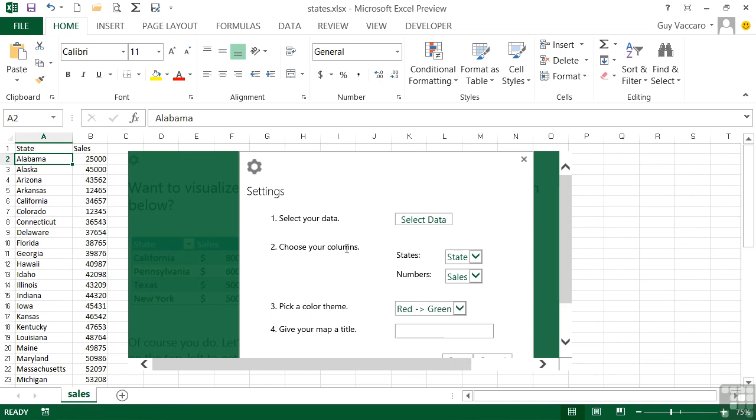Then I have to choose which columns are used for the states and which columns are used for the numbers. So the state is used for the states and the sales is used for the numbers. The only reason it was able to select those fields correctly is A, there were only two to choose from, and B, one of them was called states already.